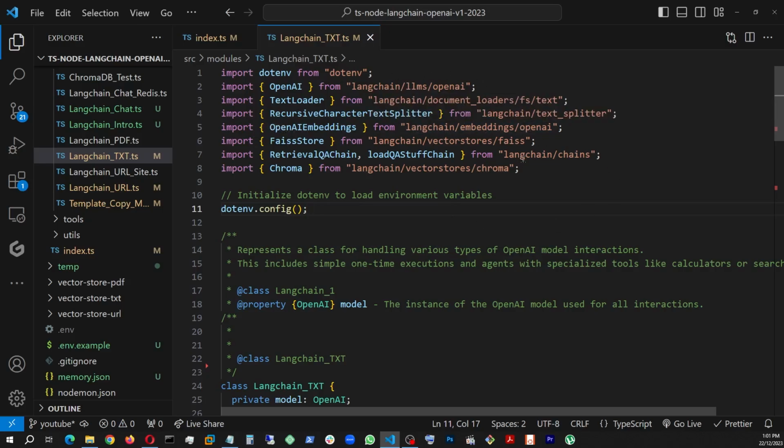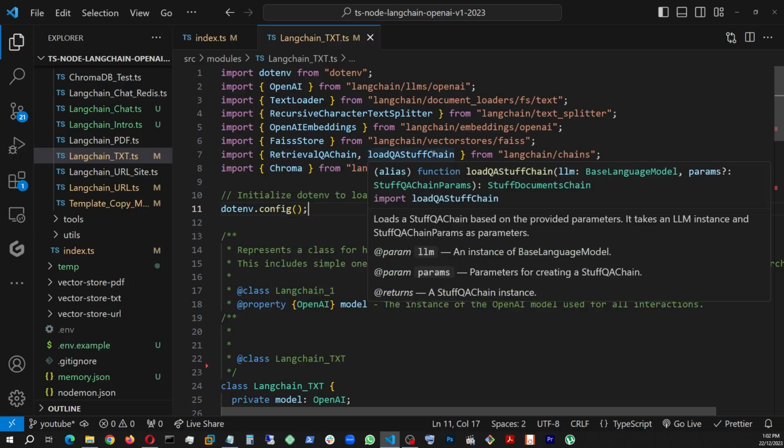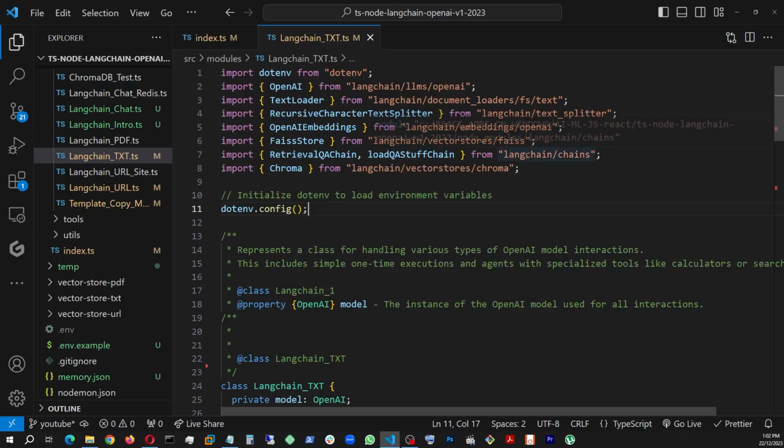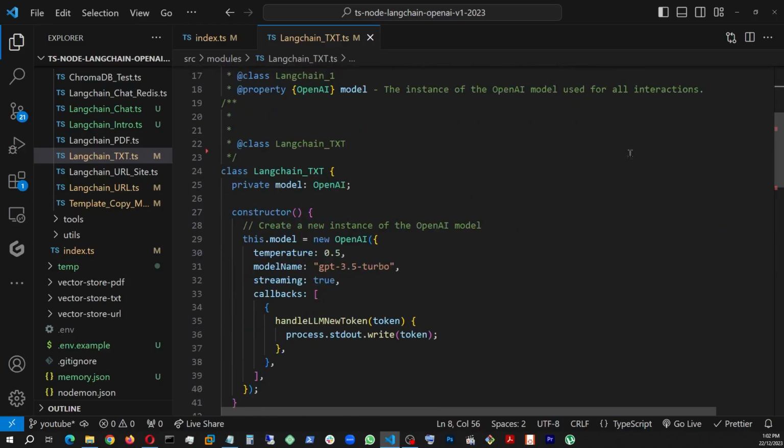And once those embeddings are created, we need to persist the data. So we're going to use this Faiss vector store, which we can query later on to create our custom chatbot by using these libraries: retrieval QA chain, load QA stuff chain from LangChain. And that being said, let's get started here.